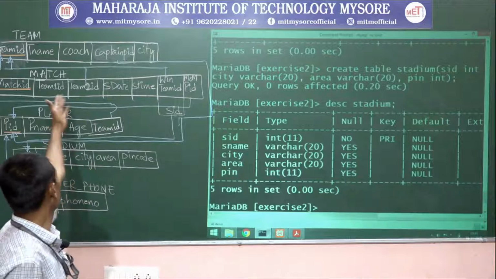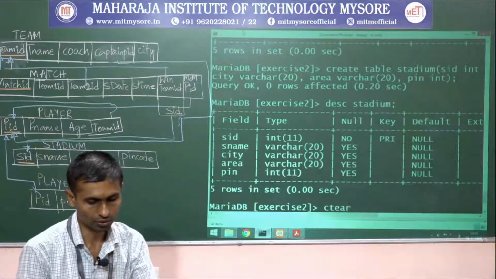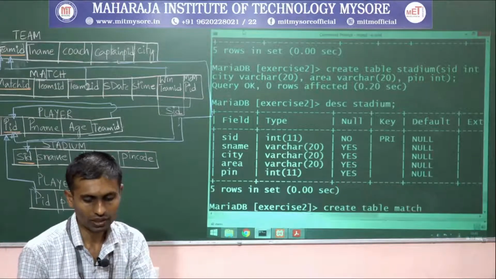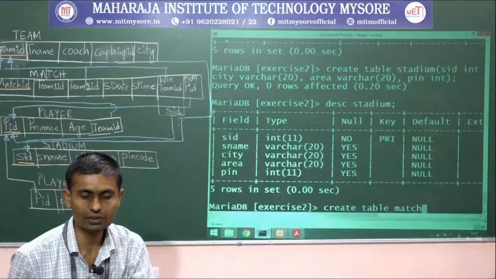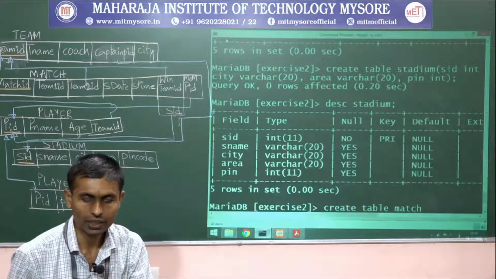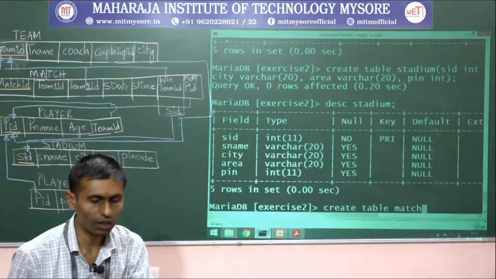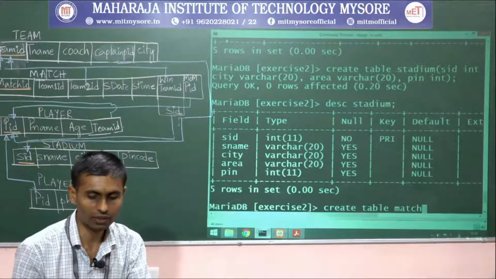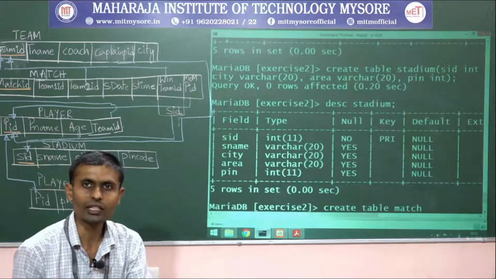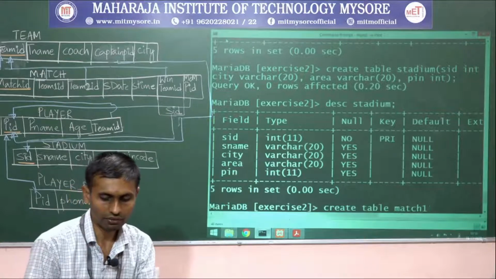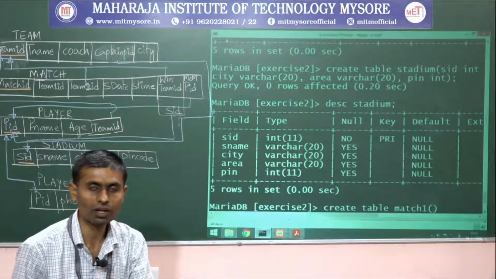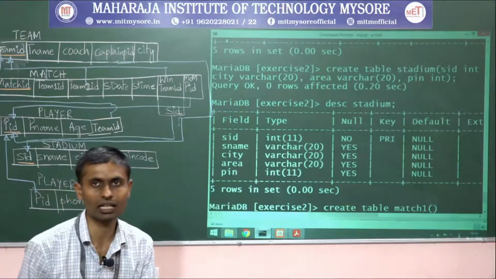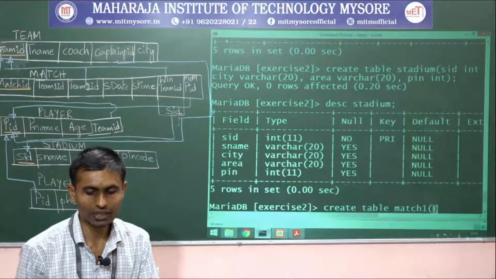So next, let me go with creating a match table. So create table. And here don't make use of match, guys, because match is a keyword in SQL, so it throws an error. So what best we can do is add one more alphabet or any digit or symbol you want. It is not suggestible, and it does not permit us to make use of a keyword as a table name or an attribute name, right? So I'll make it match one.